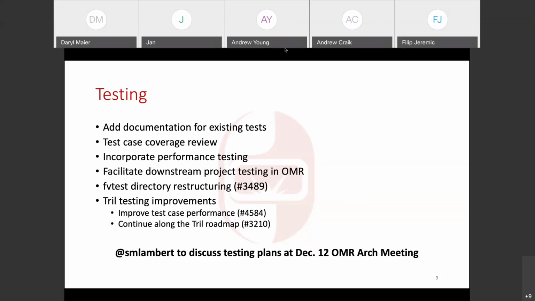There are some ideas around testing OMR in the context of other downstream projects. So this isn't just an OpenJ9 thing, but it could also be other language environments that are consuming OMR. How do we ensure that OMR doesn't break anything in those downstream projects with changes that are made? And there are some examples in other projects where downstream project testing can be accomplished within the upstream project. So Shelley has some ideas around that she'll be talking about next week.